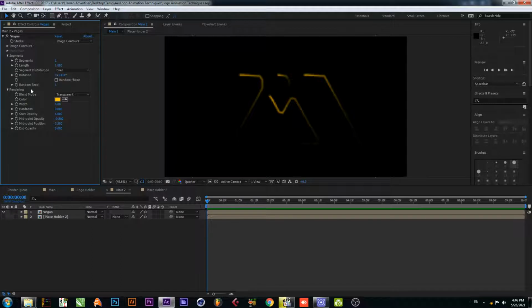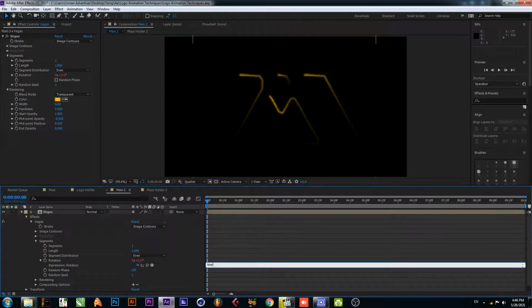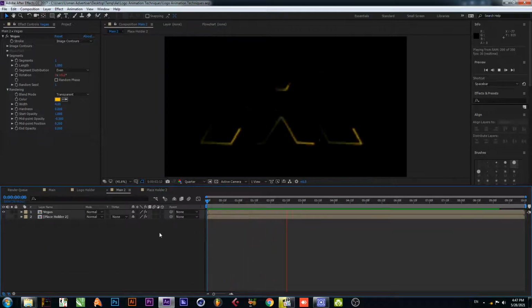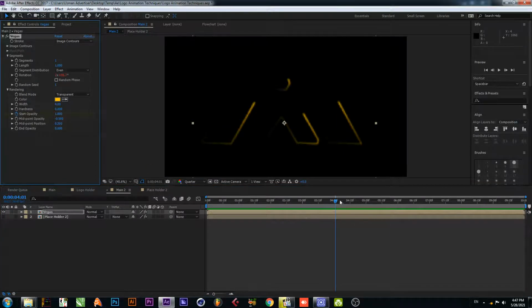and now press and hold alt key and click on rotation, left click. Okay, type here time star 200. Okay, go forward at 4 second and add keyframe on start opacity and forward at 6 second and change the value to 0.